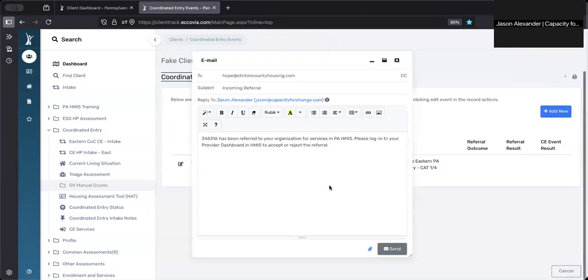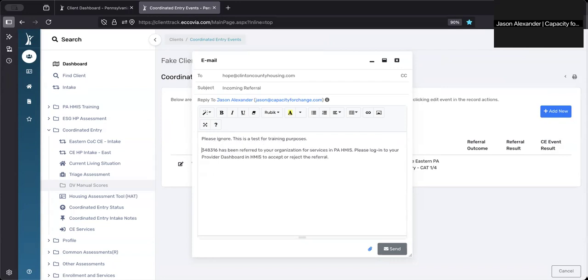the referral will be sent and you will see that we are populating this email. You can customize the contents of this email. This is the email notification. You might add details about the household, its specific needs, why you're making the referral, or anything else you think is valuable, and then you would hit send to send that referral.